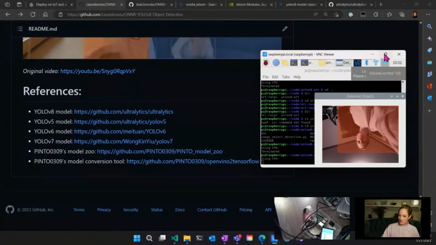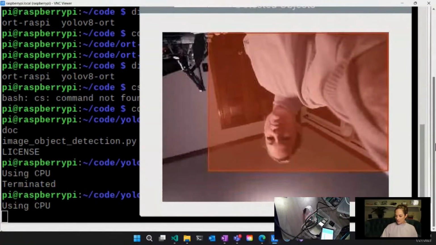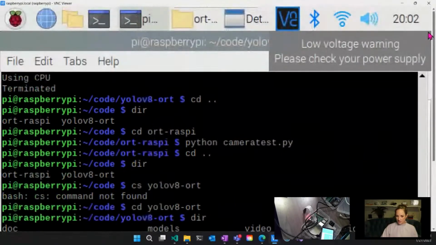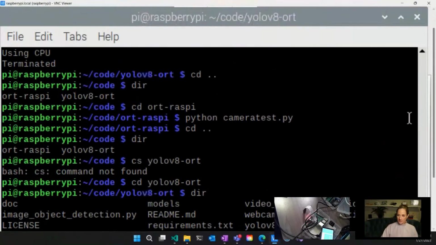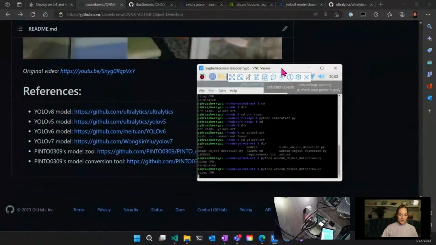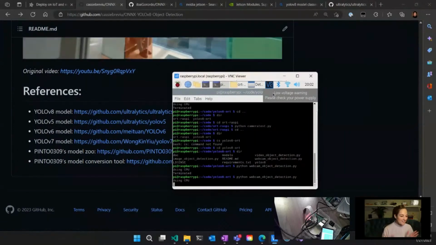It worked. So it looks like in order to find the object in the image, it needs to know what the object is. So that's cool. I didn't know that. Cool. Well, we got it to work. We got YOLO V8 to work with ONNX Runtime on a Raspberry Pi.